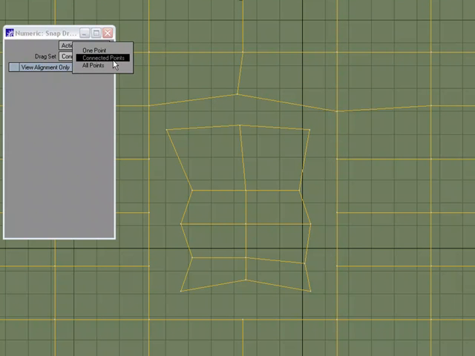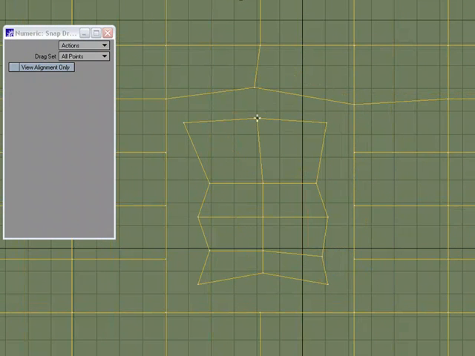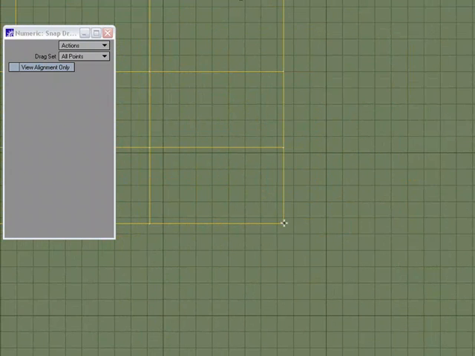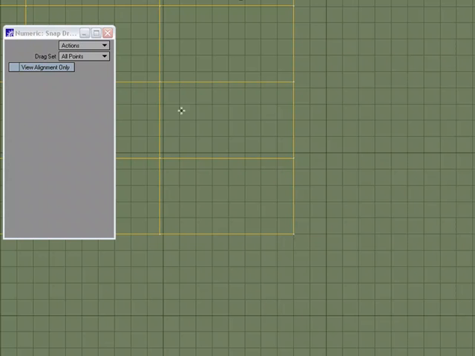I could also select all points, and everything in this layer that's selected will move. So if I wanted to come way over here and drag it down to match the grid, I could, and it's got everything because the drag set is set to all points.